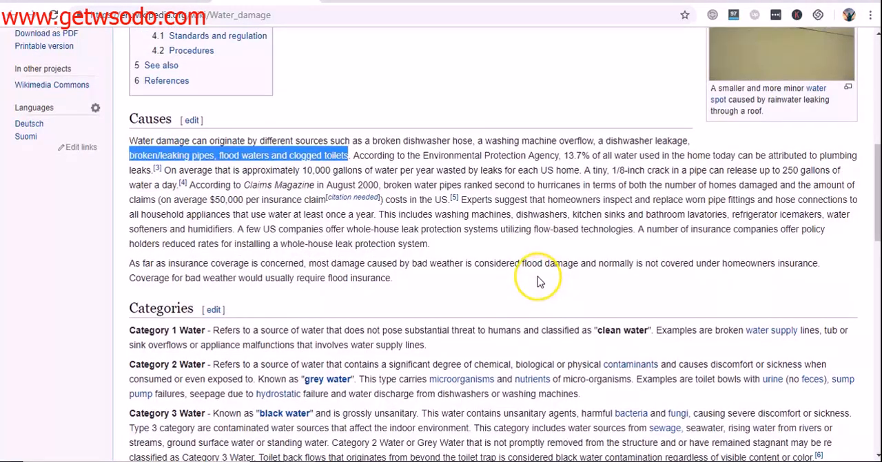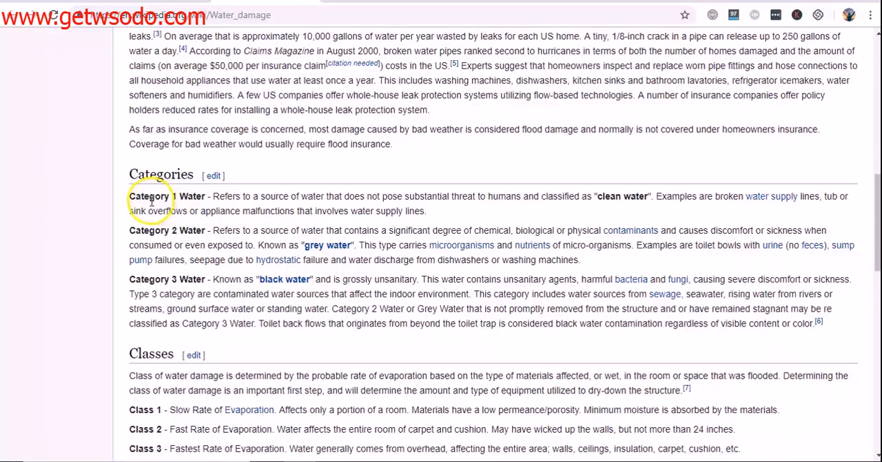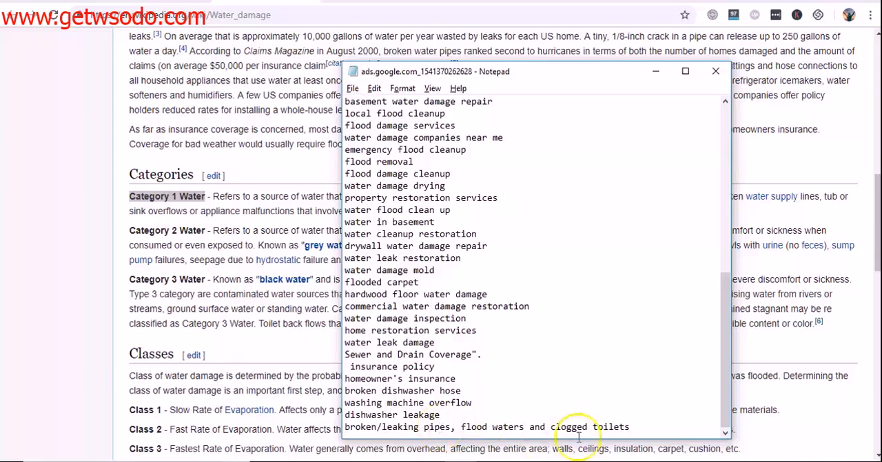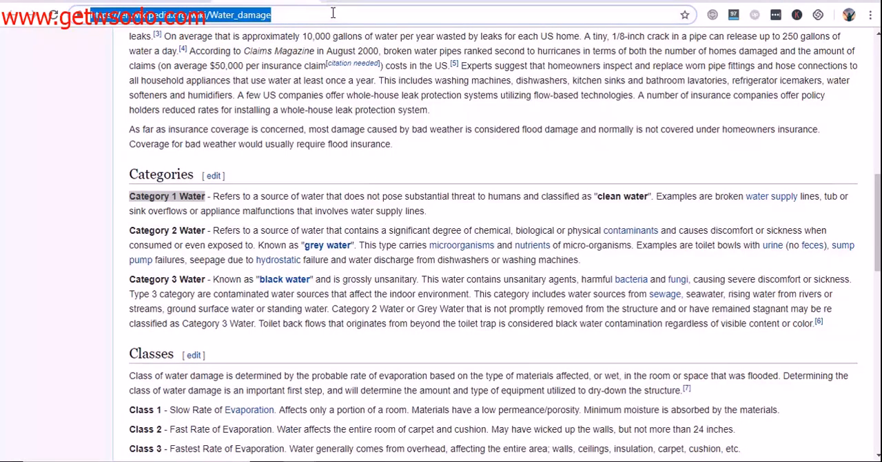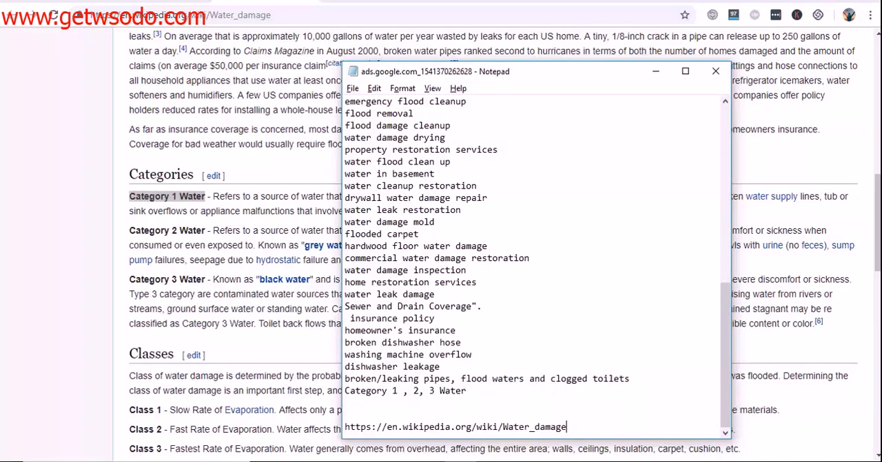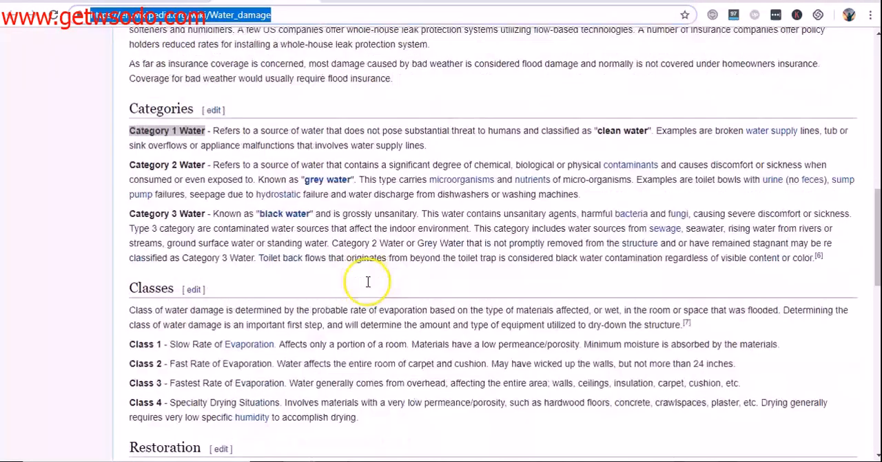I don't want to spend a lot of time going over in detail, that probably gets boring, but you get the idea, right? You can do all of this. So there's also something called category one water, which refers to a source of water that does not pose substantial threat. Category two refers to a significant degree of contamination, okay, so there are categories of water damage. So we can just take the category, this one. So I'll put it like this: category one, two, three, water. I might even put this link over here and give it to my content writer and say you can get ideas from here so he understands it, right?